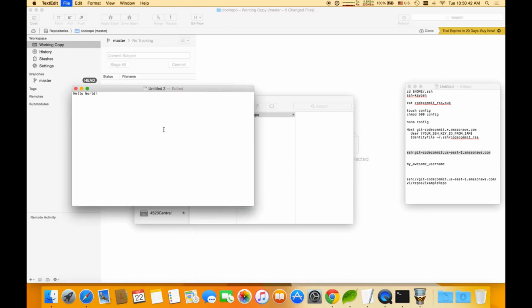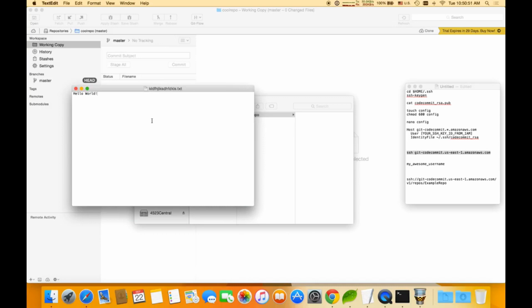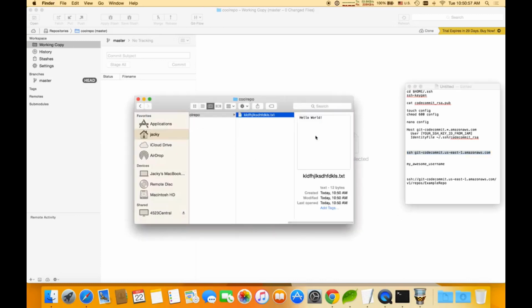Oh, it's that thing again. The dreaded save error. So I'm just gonna randomly crap out. Okay, I don't know where I saved it. Okay, I saved it here. Boom. Okay, so this text file, hello world. Okay, now I can close this.